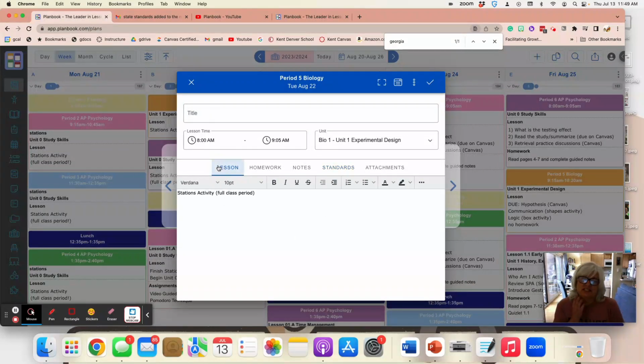So that way it's going to track all of the standards that I'm covering, which will be a nice reporting feature, especially if you teach public school.